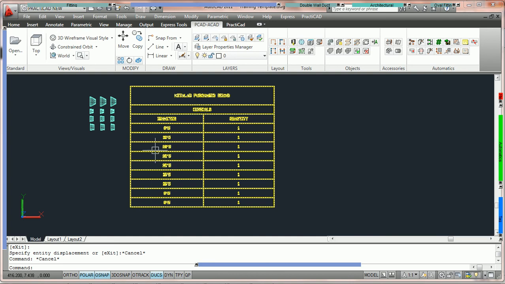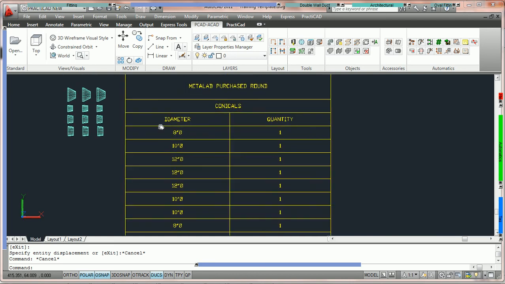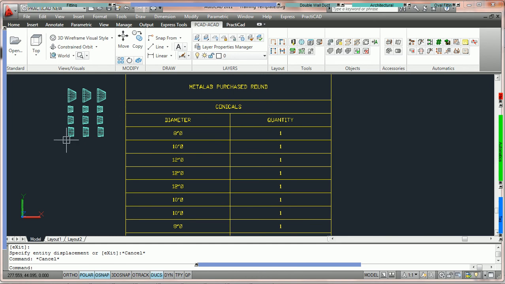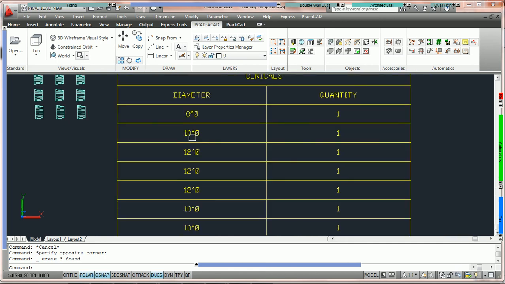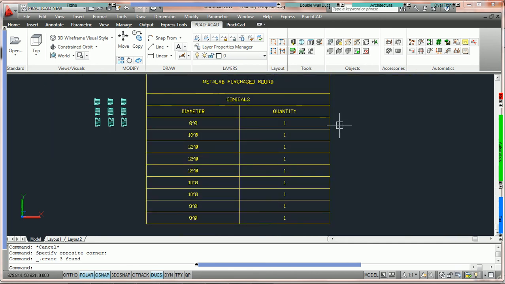The reason it's reporting 9 line items is because we have 9 items that meet our selection set. The first 3 items here do not have the catalog name Conicals, so PractiCAD didn't report them. That's correct. So for the rest of this tutorial, we're going to delete these. We're just going to focus on these 9 items. We don't want our report to have a separate line item for each entity. So what we can do is we can use the function use one record for identical items and get a sum quantity of the ones that are identical.